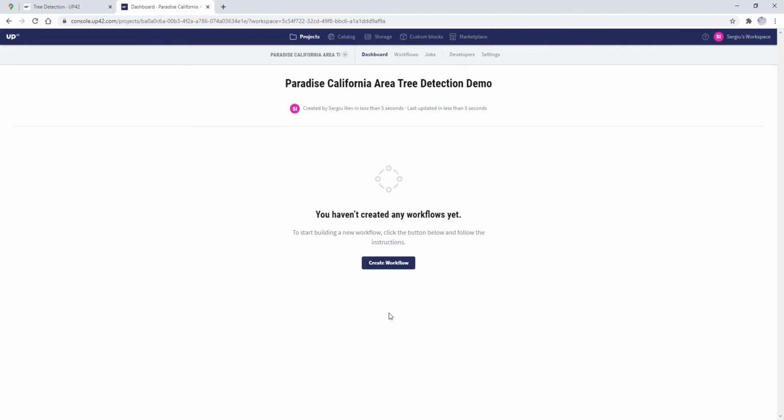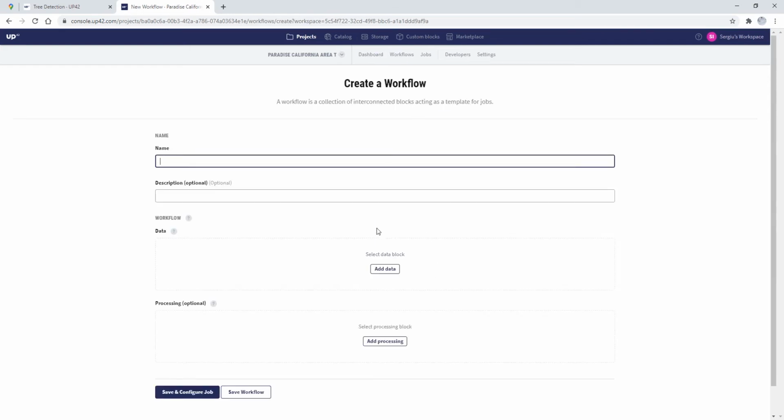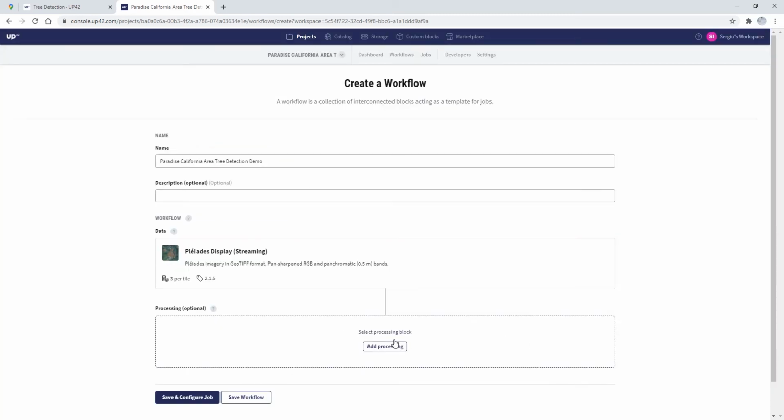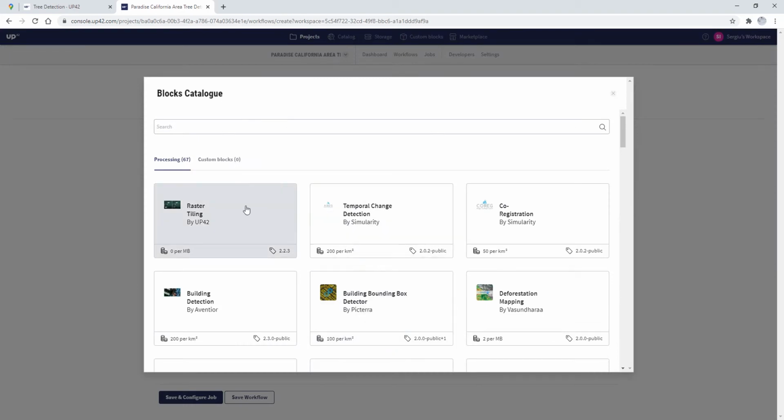And within the project, we can create a workflow that will contain the data as well as the processing blocks needed for the job. We want to inspect an area in Paradise, California for vegetation management, for example, because we know that before technology like ours existed, it was hard to inspect remote areas and prevent forest fires due to power lines that are close to growing vegetation.